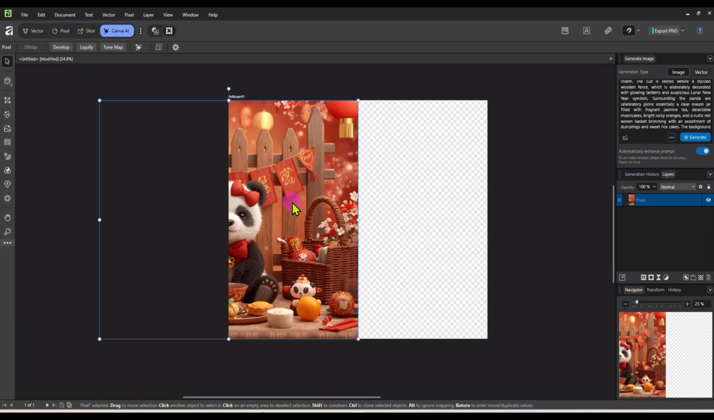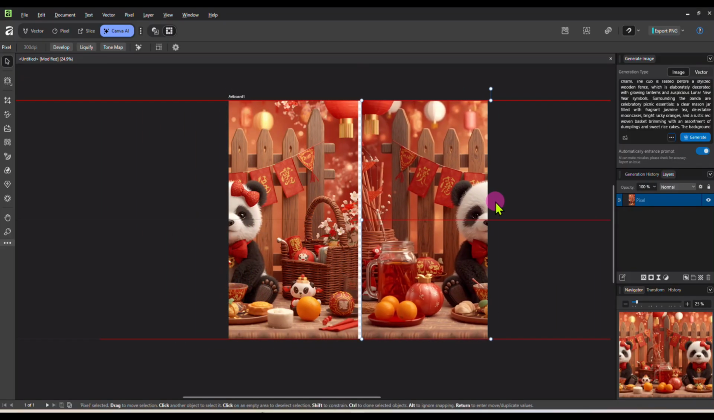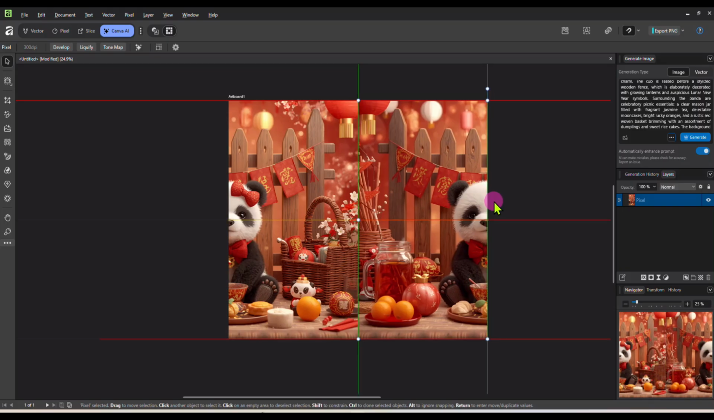Next, I'm going to hold in my Alt key, click on this image, and come back with it until it snaps in the middle. When you hold the Alt and then click on the image, it will make a copy of it. It will make a new layer for you.